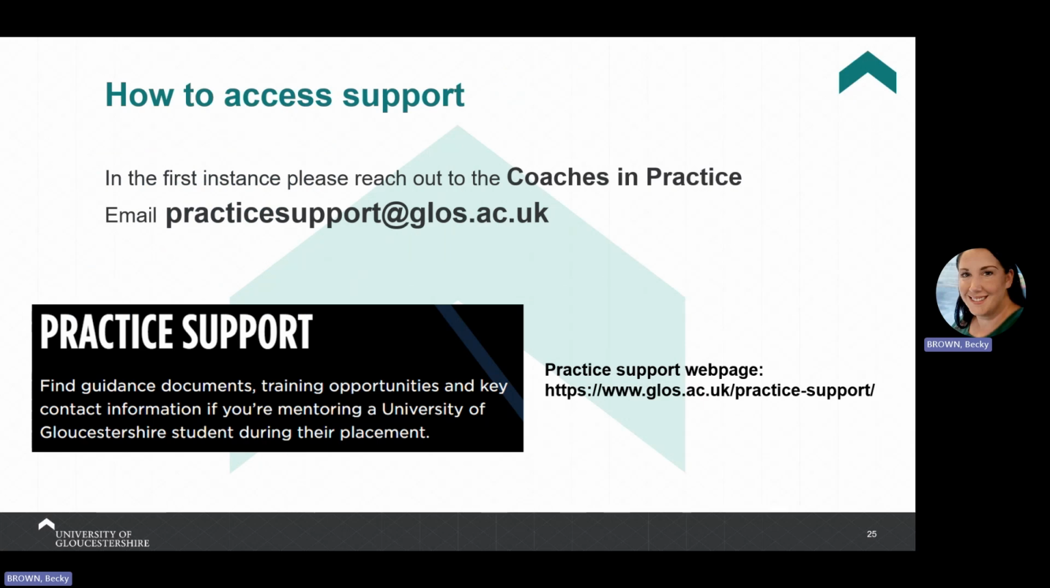Okay, so finally, how to access support if you do need it. In the first instance, we'd say, please reach out to the coaches in practice. So if you've got a student in placement, and you need any advice or support, just come through to practicesupport@glos.ac.uk, and that will get you through to the coach in practice inbox, which is monitored Monday to Friday in normal working hours, so sort of 9 to 5-ish.